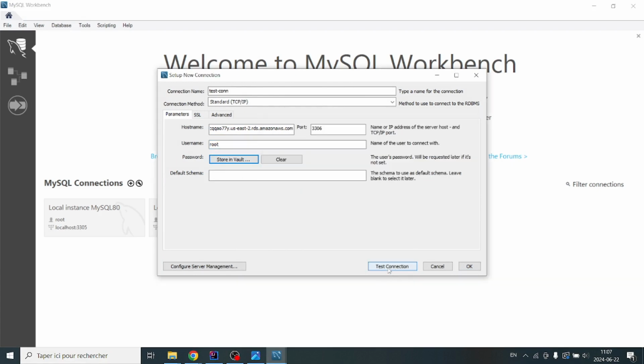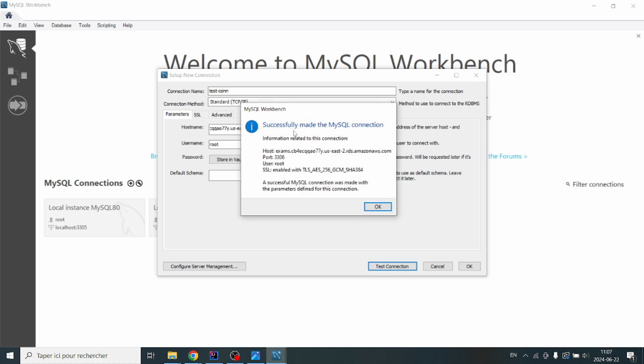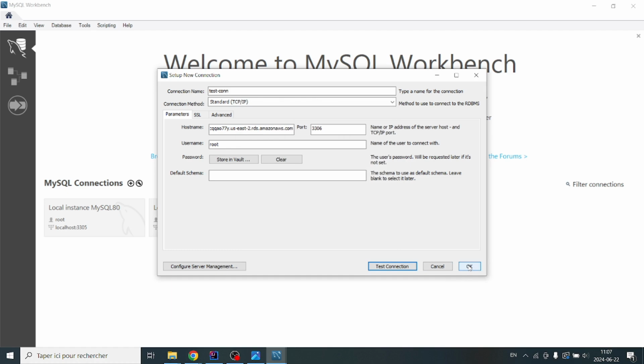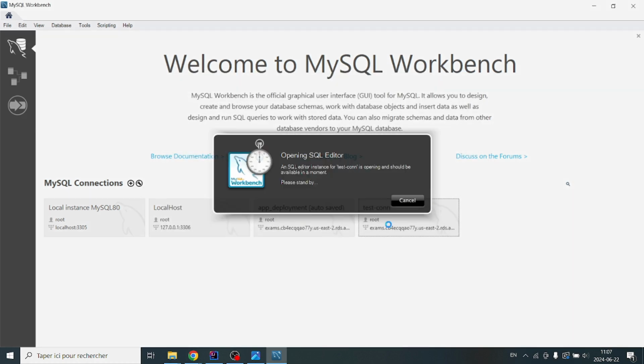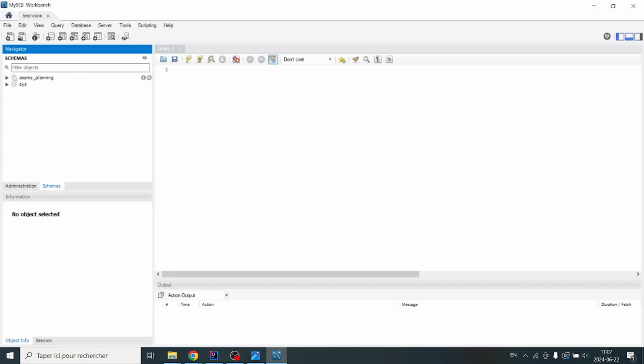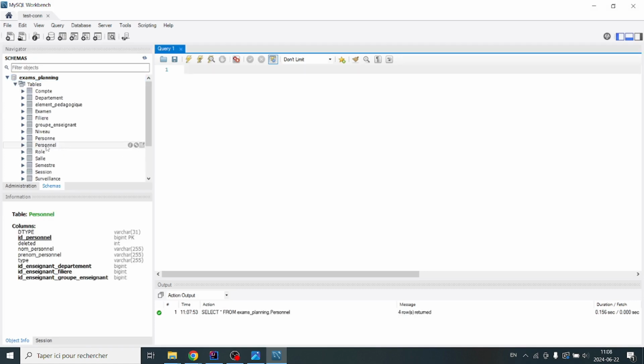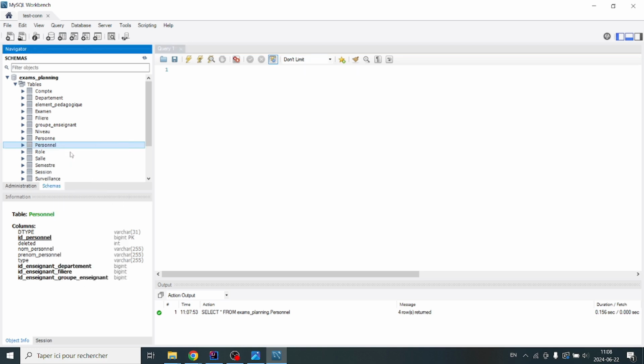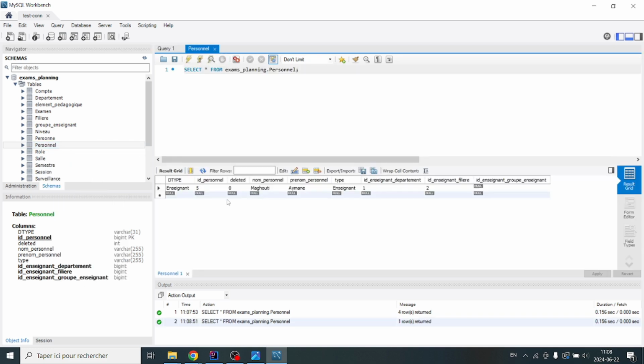Test connection. Successfully made a MySQL connection. And now we will connect. And this is our database. And now we will check if the person Ayman Mawati is added or not. So as you see, the person Ayman Mawati is added successfully also.